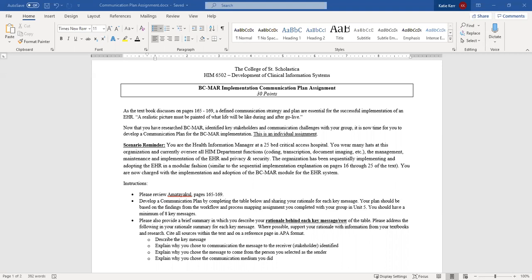So after you're done reading that, let's jump in here. You have this scenario where you are the health information manager at a 25-bed critical access hospital. You wear many hats at the organization and currently oversee all HIM department functions, the management, maintenance, and implementation of the EHR, and privacy and security. The organization has been sequentially implementing and adopting the EHR in a modular fashion, and you are now charged with the implementation and adoption of the BCMA module for the EHR system.